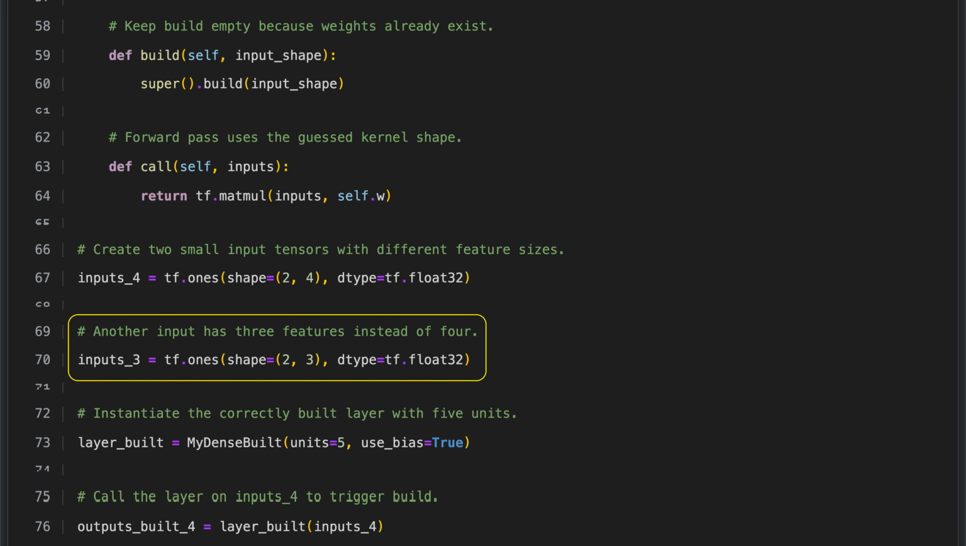We create a new input tensor called inputs3, which is filled with ones and has a shape of 2 by 3, meaning 2 samples with 3 features each. Its data type is float32, a common choice in TensorFlow because it balances precision and performance. This input setup is used to test how different layers handle inputs with this feature size, especially when comparing layers that create their weights using a build method versus those that do so in their initialization method.